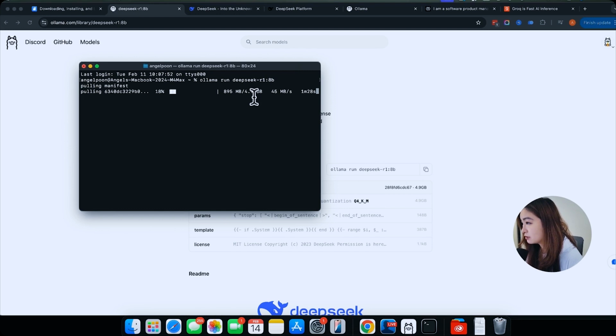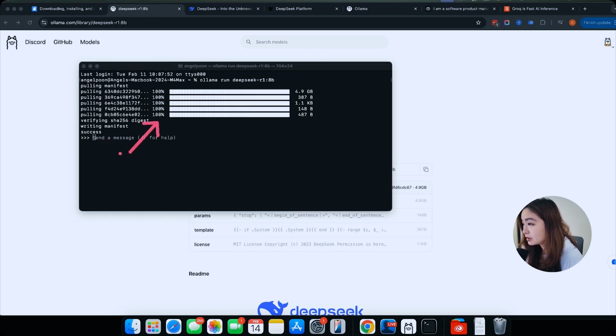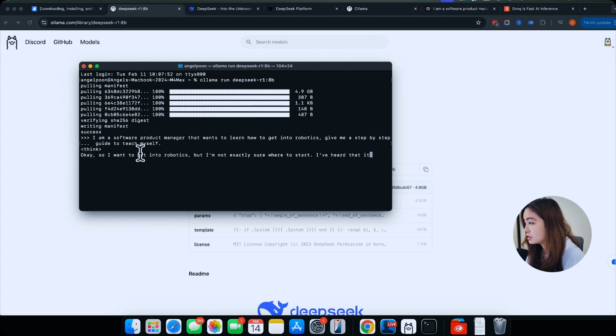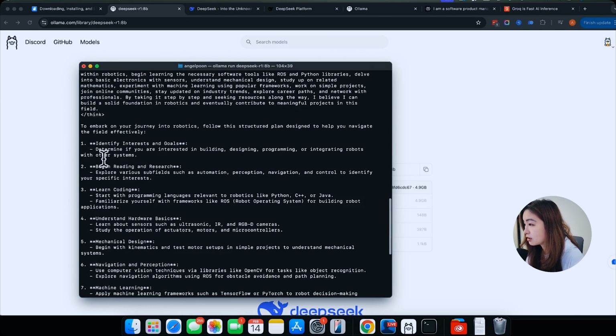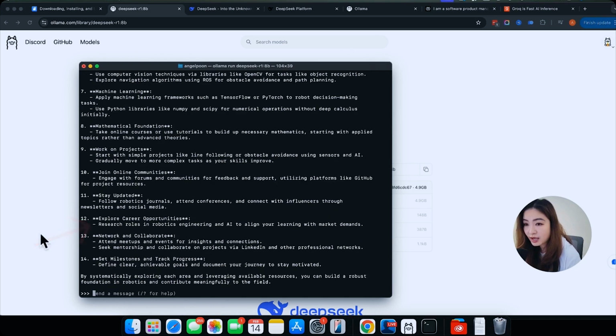Now it's going to pull it. Once you finish downloading the model, you can start typing a message. I'm going to ask the same message. It's going to show you what it's thinking and give you the response. And this is all run locally. So you have access to it on your terminal. But actually using it on the terminal is not ideal. And also you don't have access to RAG.